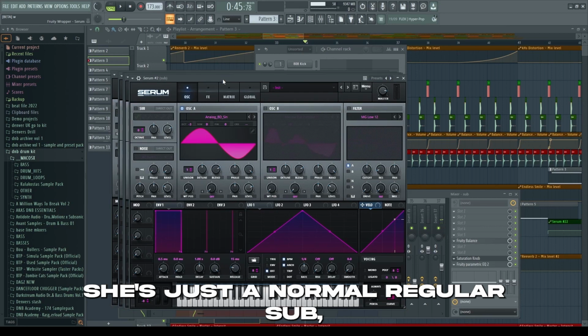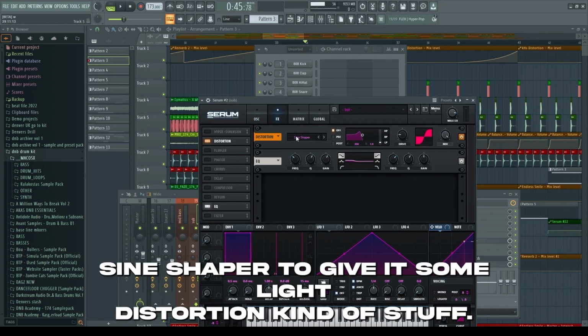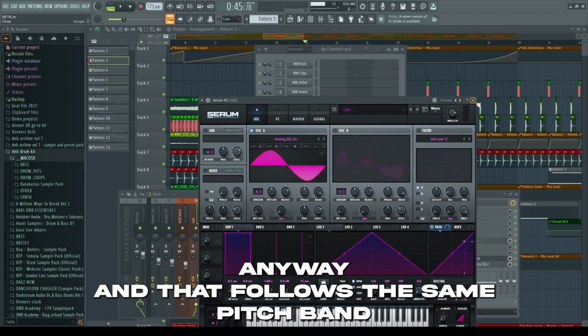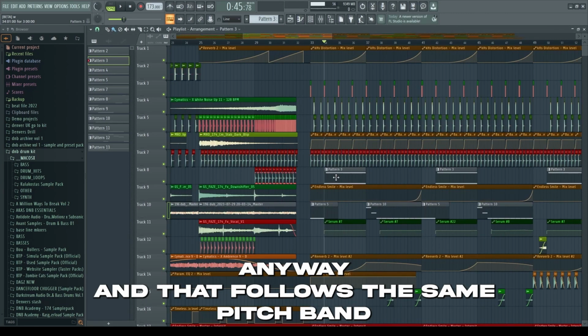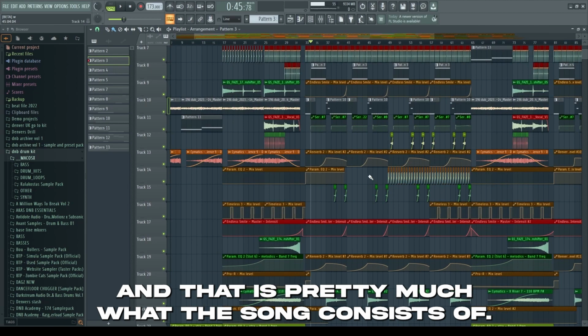which is just a normal regular sub, not even changed or anything. A sine shaper to give it some distortion kind of stuff, and I've boosted the lows, which is a bit unheard of, but you know, we've done it anyway. And that follows the same pitch bend. That is pretty much what the song consists of.